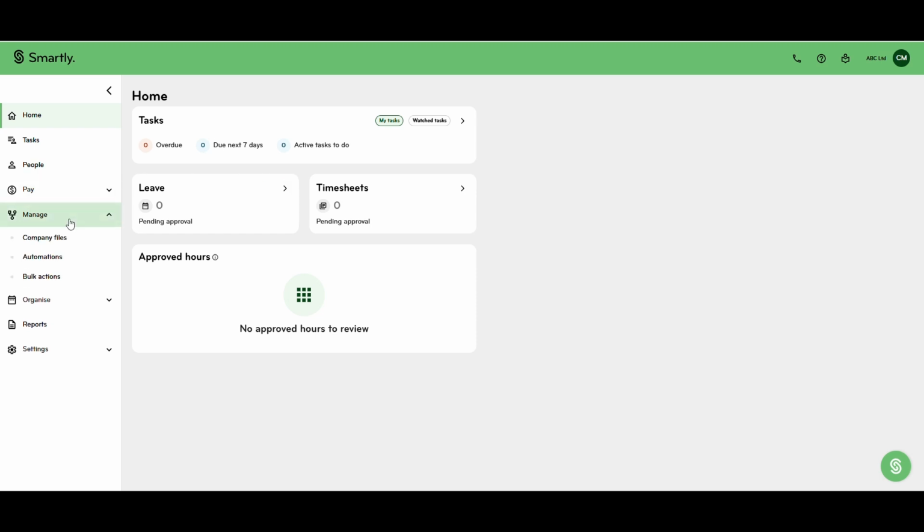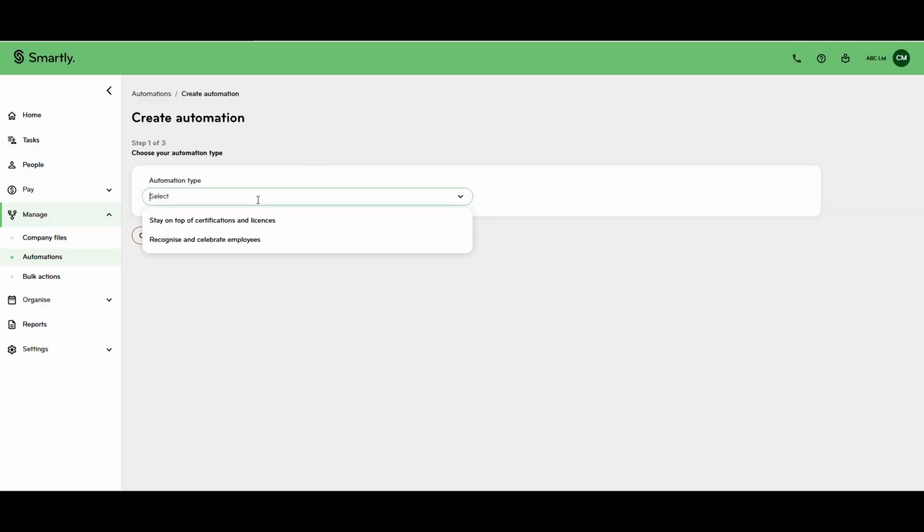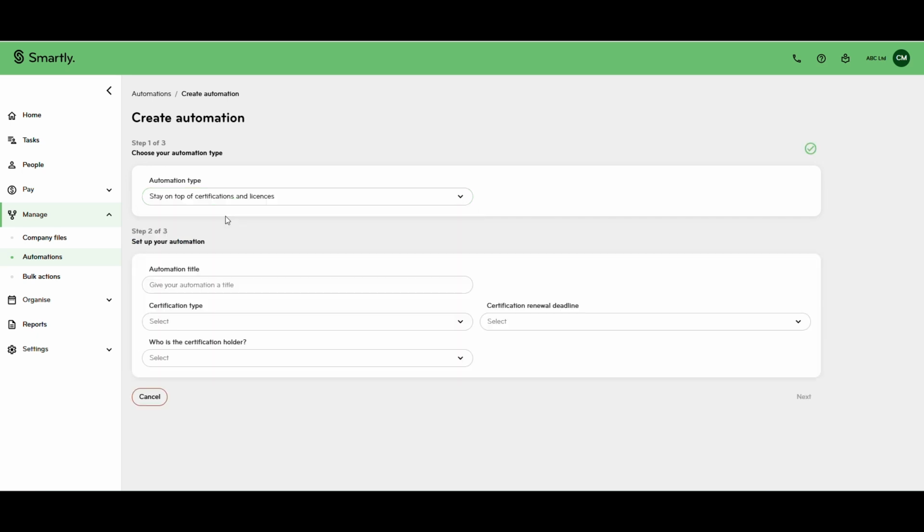First, click on Manage, then Automations from your left-hand menu, and then click Create Automation. Choose your automation type. I will demonstrate with the Stay on Top of Certifications and Licenses automation type. The same process applies to celebration automations. Fill out the information required for setting up your automation.